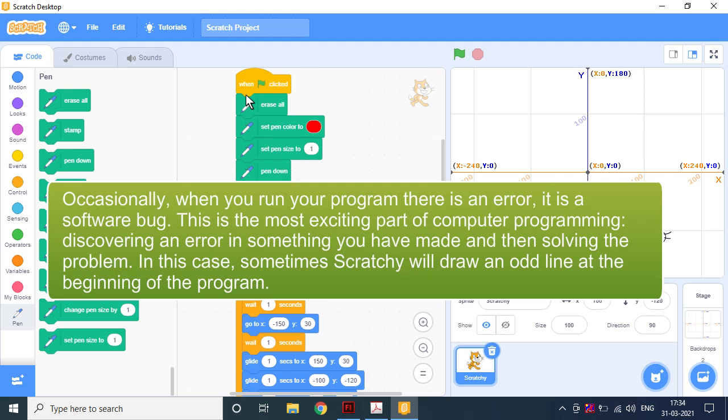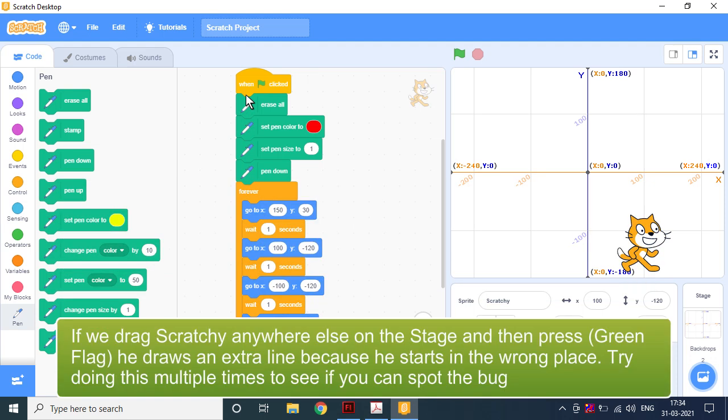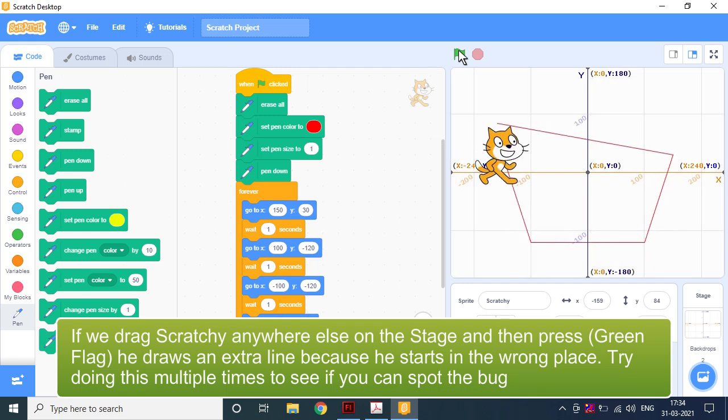In this case, sometimes Scratchy will draw an odd line at the beginning of the program. If we drag Scratchy anywhere else on the stage and then press green flag, he draws an extra line because he starts in the wrong place. Try doing this multiple times to see if you can spot the bug.